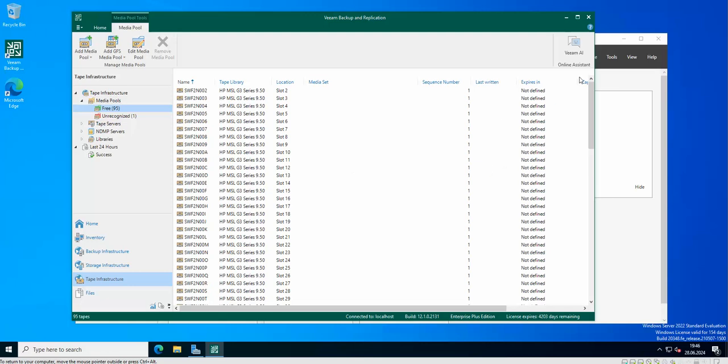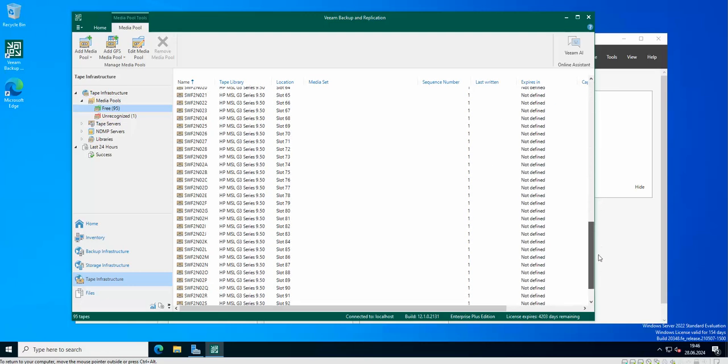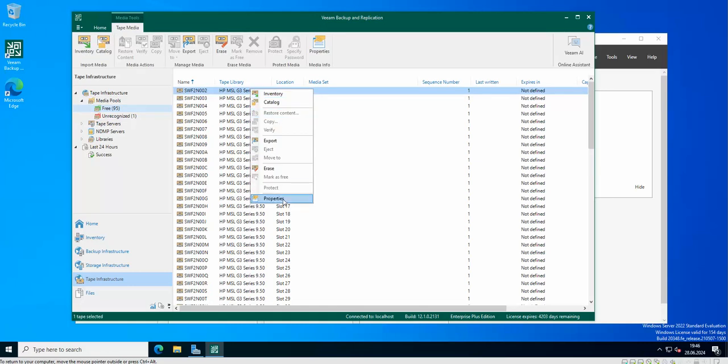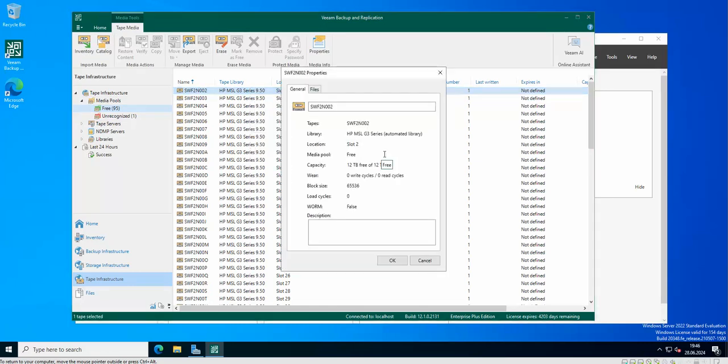Here are all my tapes. As you can see, you can go here and check the properties of the tape. It has 12 terabytes.